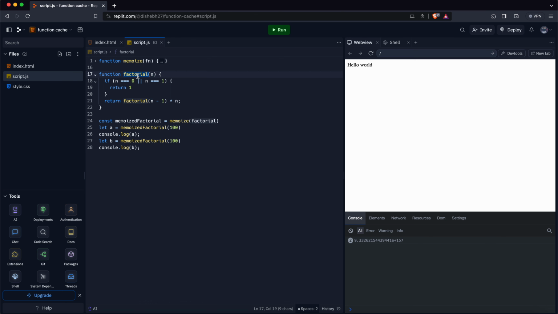Like say if we have a factorial function and we run factorial of 100, then we know that factorial of 100 takes a bit amount of time to run because it needs to go recursively and call the multiplication on every previous number. But if we call the factorial of 100 a second time, then it should not take that long. It should just give us the output that it computed in its first run.